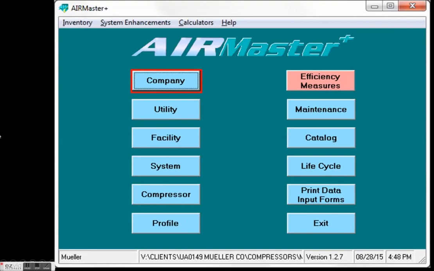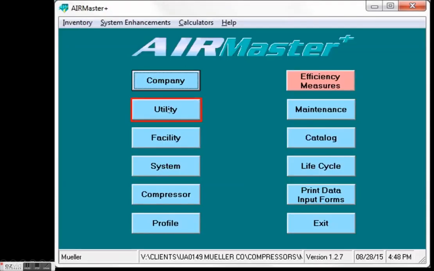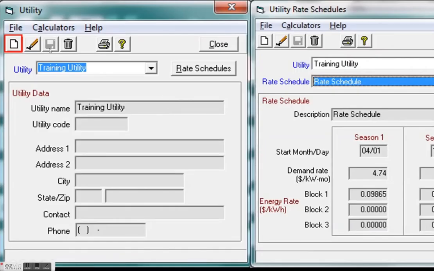After preparing the data, open Airmaster and click on Company. When the new screen opens, click on the box highlighted and then input the facility information and then save the company profile. After saving the company profile, close the screen. Click on the Utility button. Create a new utility and input the utility company's information. After inputting the utility information, click on Rate Schedules to bring up the screen shown on the right side.